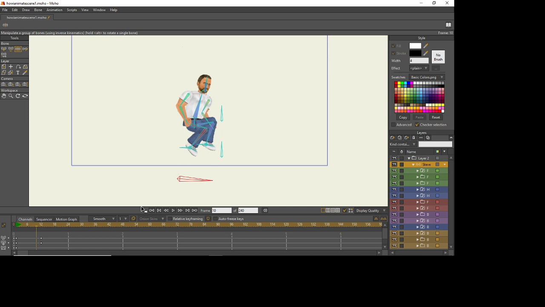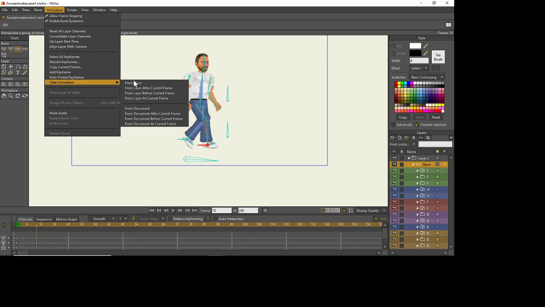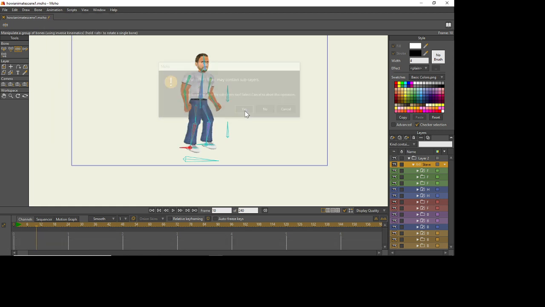And you can move these however you want. We can delete this. Say if you want him to walk, you can move these front and back. If you want, do it again the opposite direction. That's really not a walk cycle, but yeah, that's just a basic demonstration of what you can do. And again, if you want to delete everything, animation, clear animation from layer while you're on the bone layer.